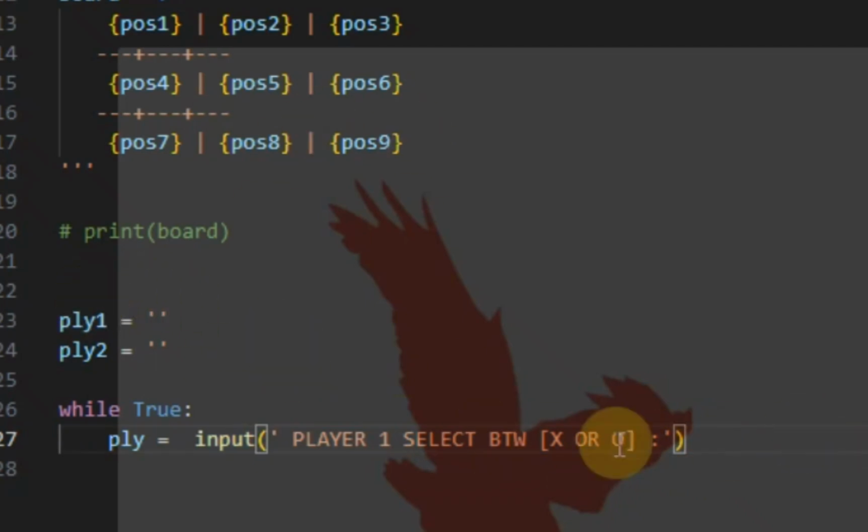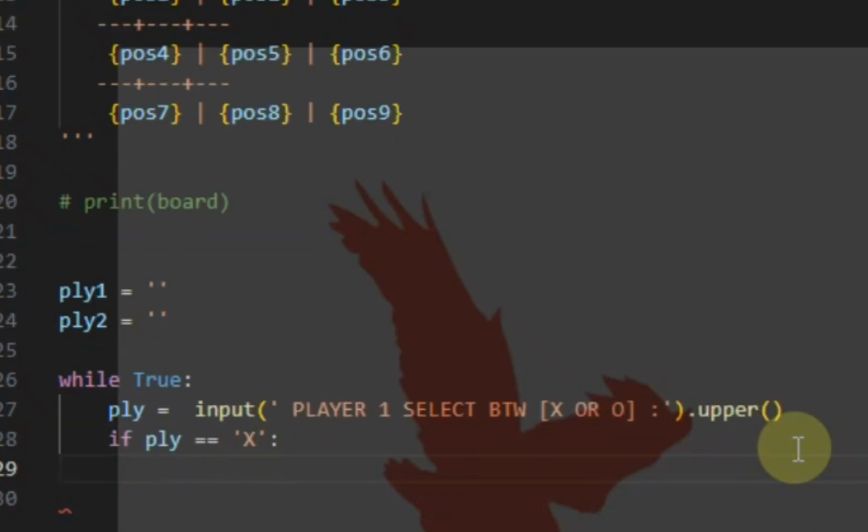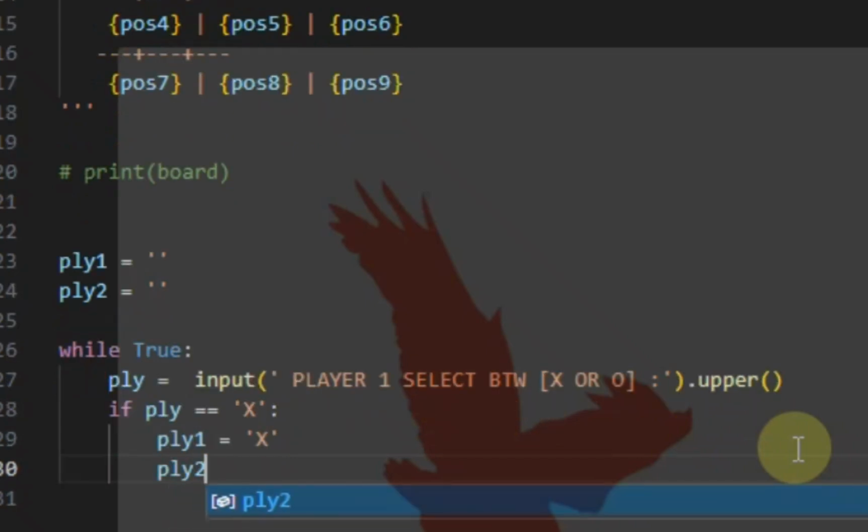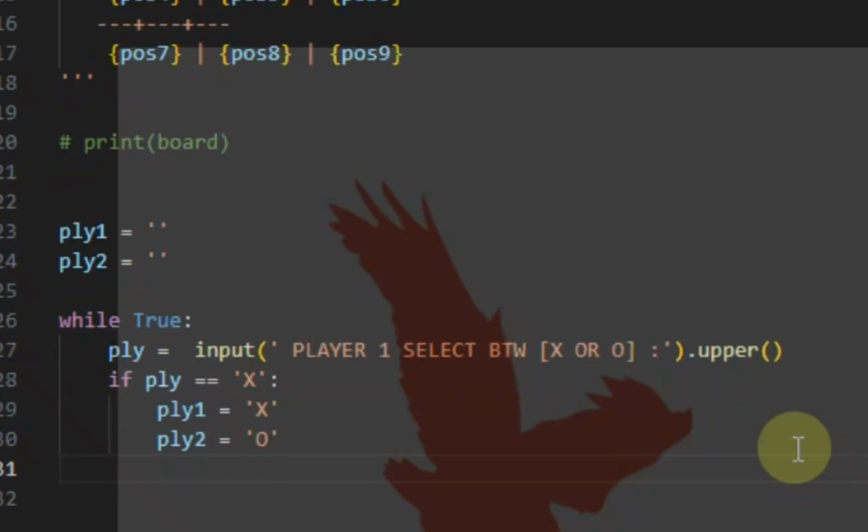I need anything the player enters to be turned to upper case. The reason is simple: what we are dealing with here is capital letter X and capital letter O. The player might decide to enter a small letter, so I need to turn it to upper case. So I can say if PL1, what the player entered, is equal to X, then player one is going to be X, and automatically player two is going to be O.